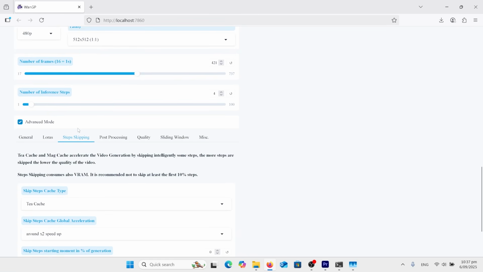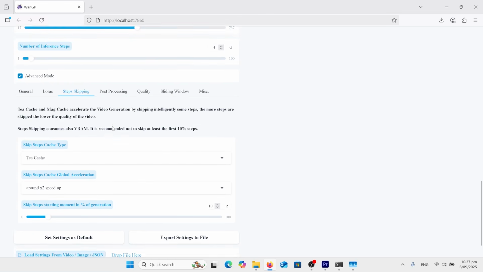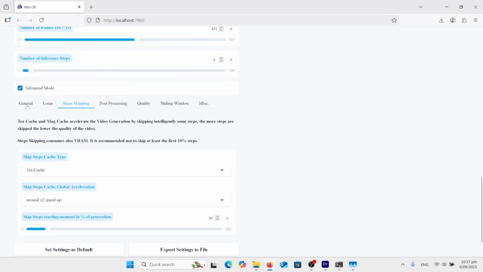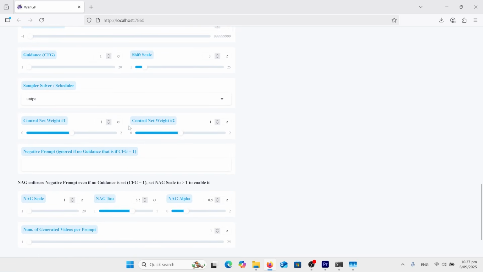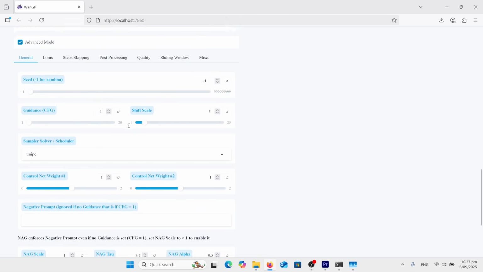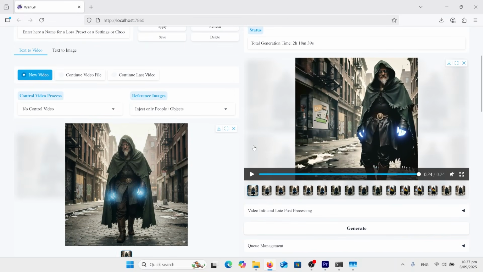I've got steps skipped, got TeaCache on there around ×2 speed up. I didn't do it on this time around, but you've got to put that up to about 10 as it mentions there just before it kicks in. There's not really a lot of other things that you need to change. All of these defaults are quite good, and when you come over here, it hasn't really produced the greatest product on this one.